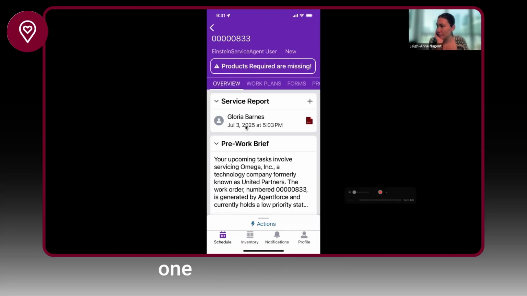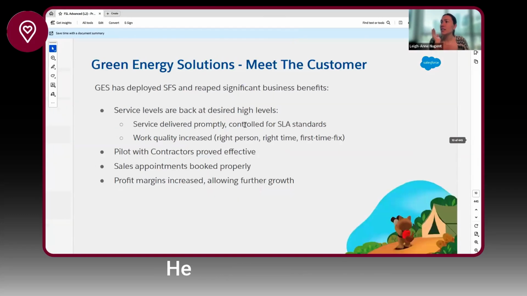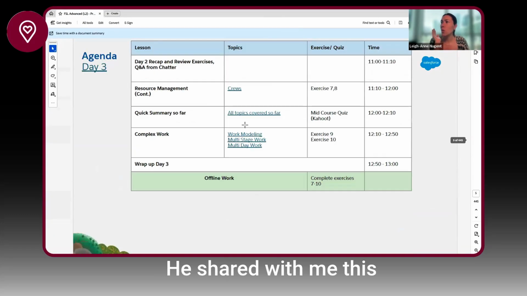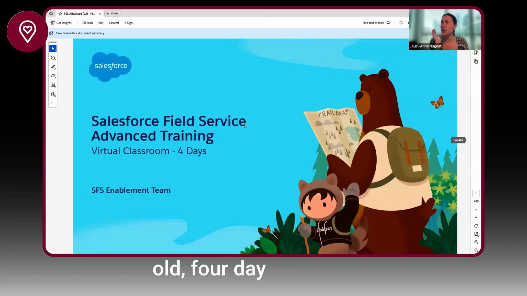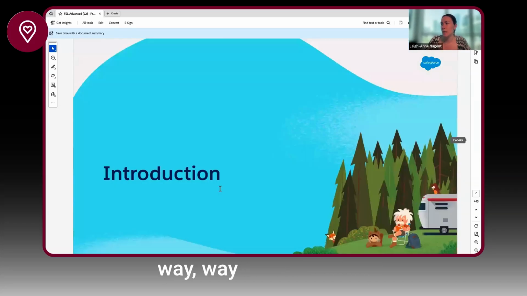Digging in the crates with one of our fellow partner advisory board members, he shared with me this old 4-day training deck that I think Simon was the person who created. And this was back in the day when accredited field service was a thing. I don't know, Bruce, if you remember that, but this was way back in the day.